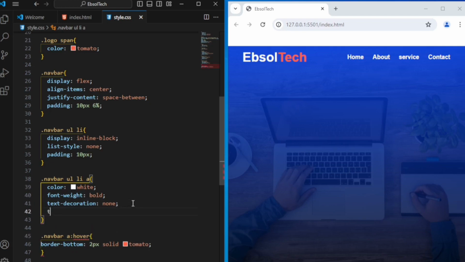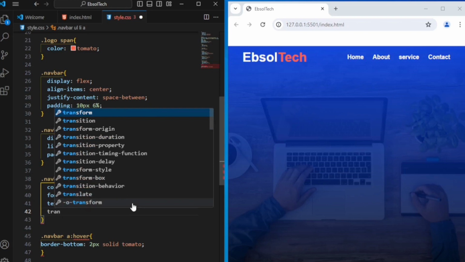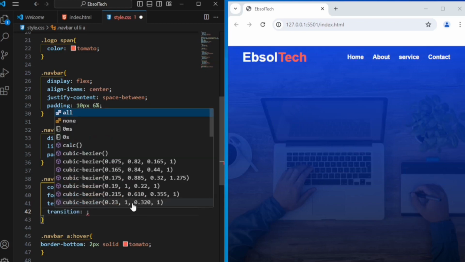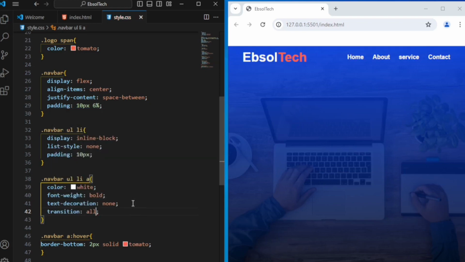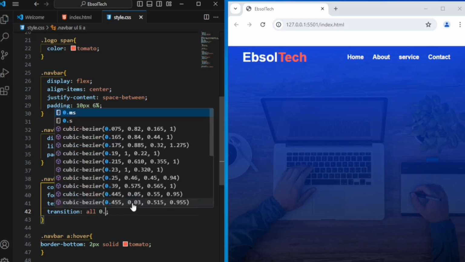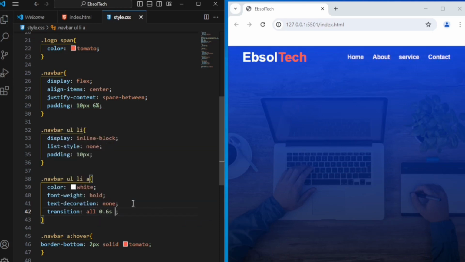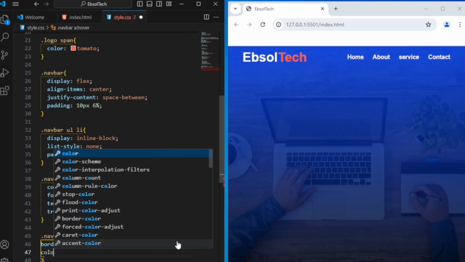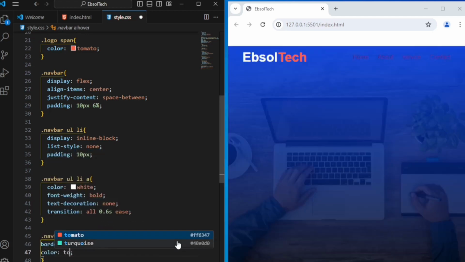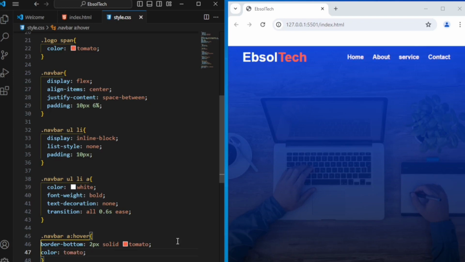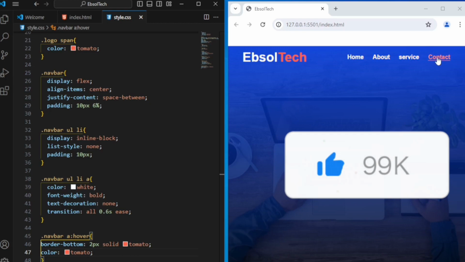I'm going to write transition here, 0.6 seconds. So now let's hover on it to see how it's going to look. Can you see the smooth transition? Also, I'm going to change the color to tomato as well when it is hovered. So the color is going to be tomato when I hover on it. Can you see how the color is changing smoothly?